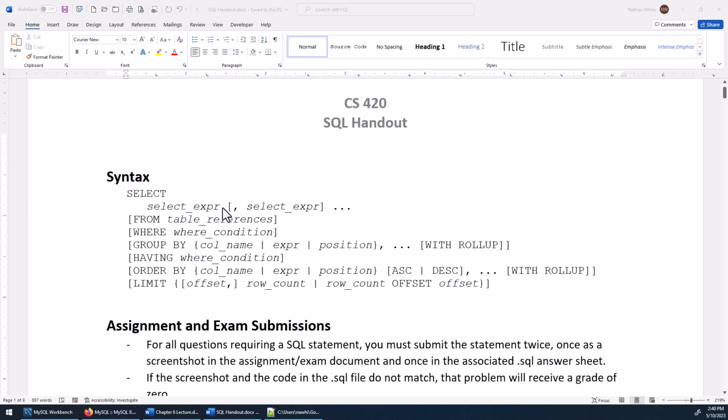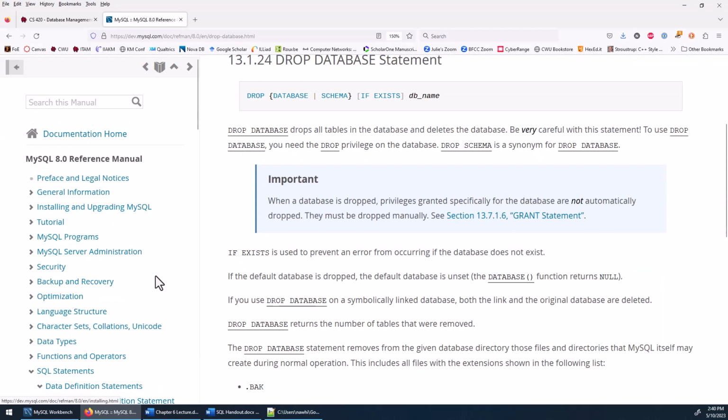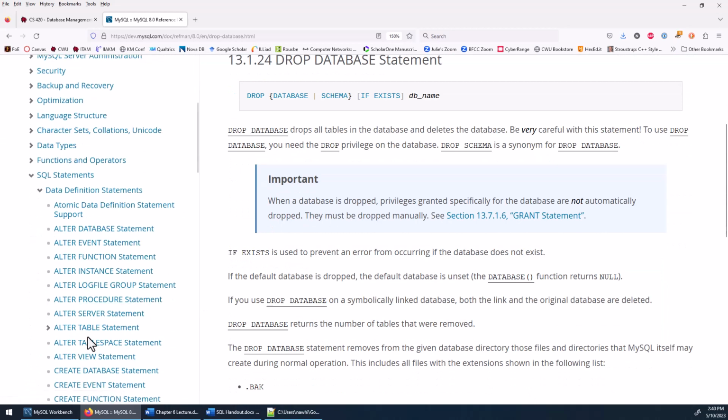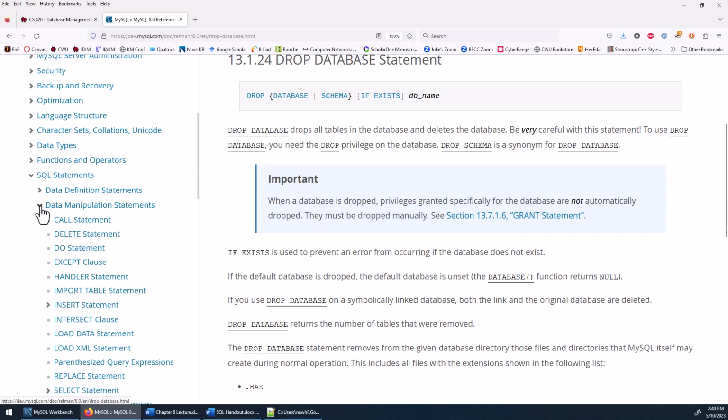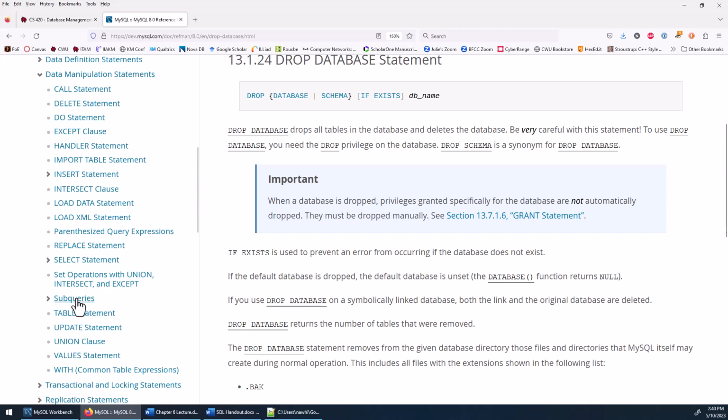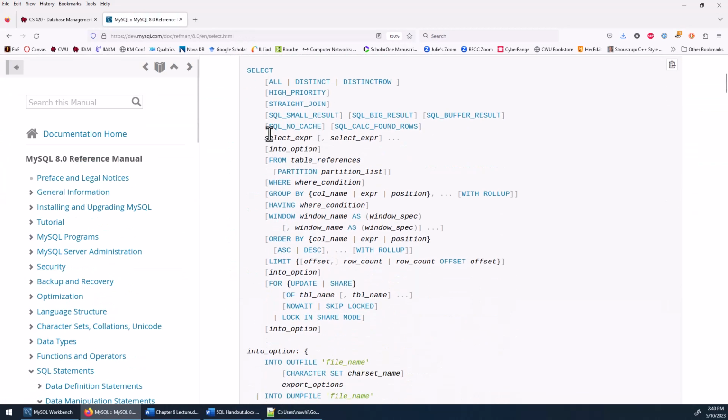Initially, I give you a slimmed down version of the syntax for the select command. If we go to the reference manual here, notice when we were looking at the alter table or the drop database, we were in the DDL, the data definition statements. The select statement is down here in the data manipulation statements. And there's the insert statement we just used. And here's the select statement. You can see it is a little more complicated than what we'll learn in just these next 2 weeks. So there's a lot more to it.